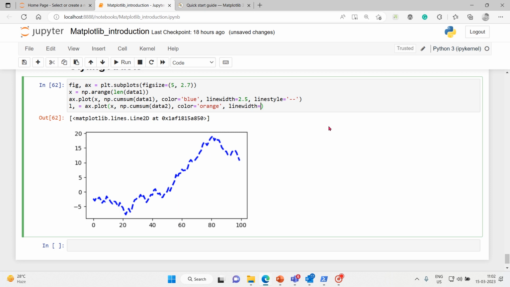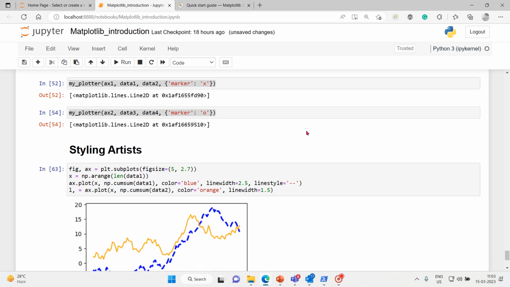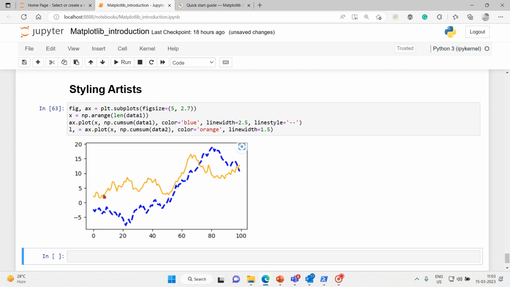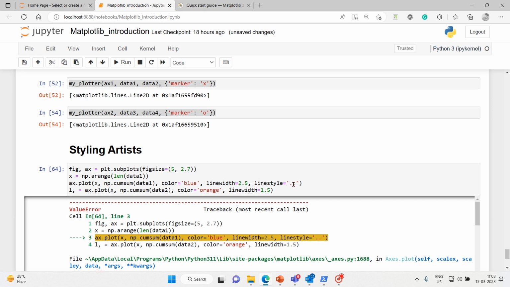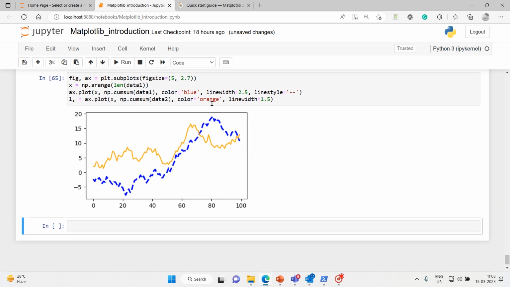Line width I'll go for 1.5 and execute it, and here is what we got. Because I haven't mentioned the line style, it uses the normal one. I'm going to reduce this also, I think it's looking too dark and too thick. One is the blue one, the other one is orange. You can see both here.